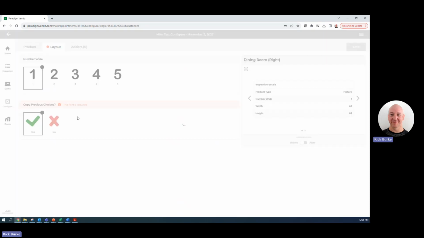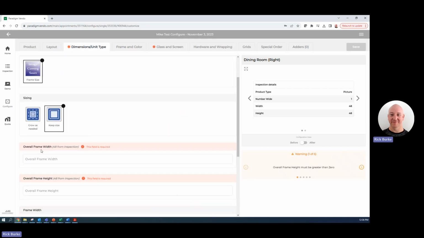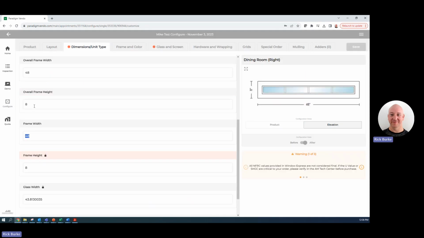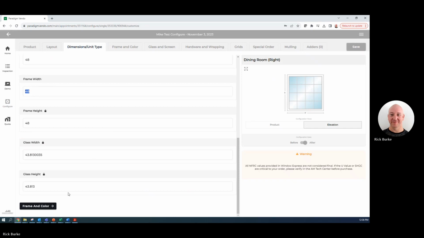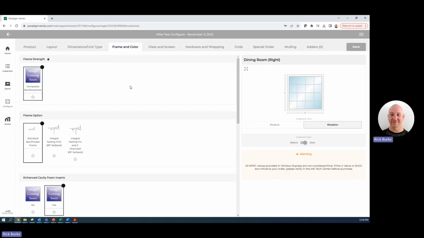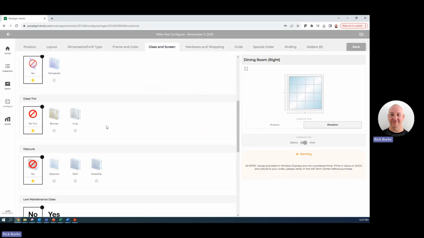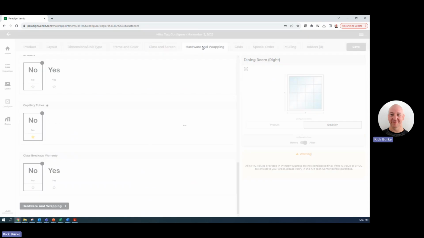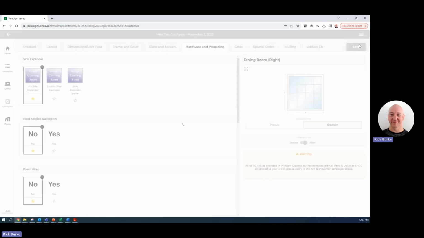So I'll go ahead and click yes here. See what questions we can eliminate. Obviously, the size is one thing we cannot. So we'll go ahead and enter in our sizes for our opening. Move on, frame and color, everything's answered based off of either our preferences or our previous selections. Same thing with glass and screens, hardware and wrapping, everything. I don't have any red X's, so I'm going to go ahead and click the save button.